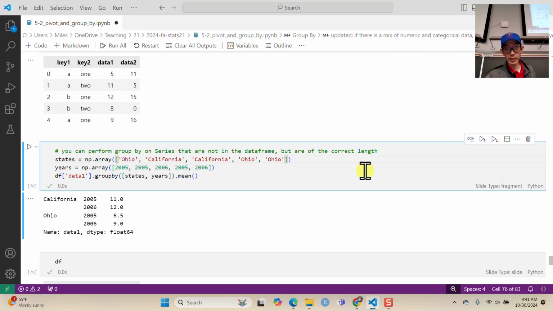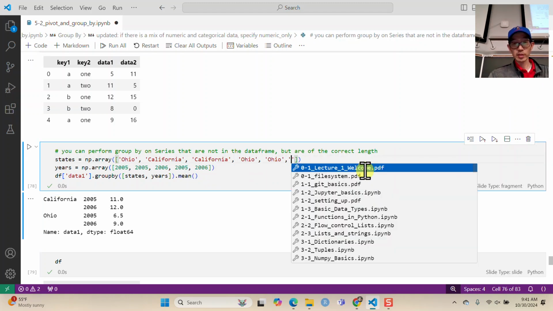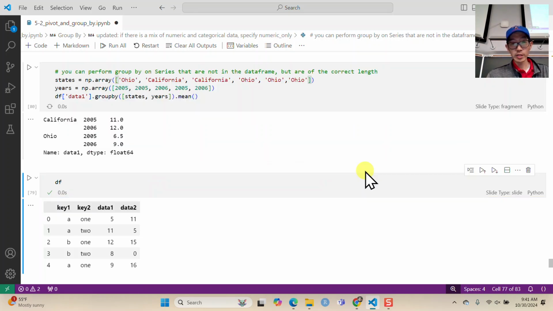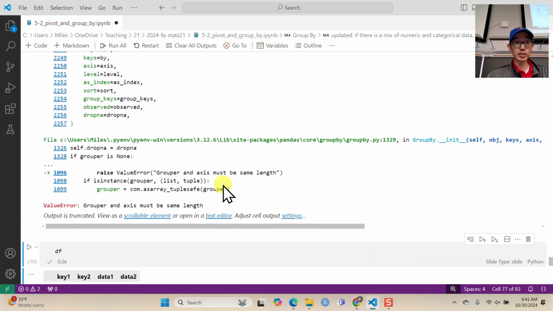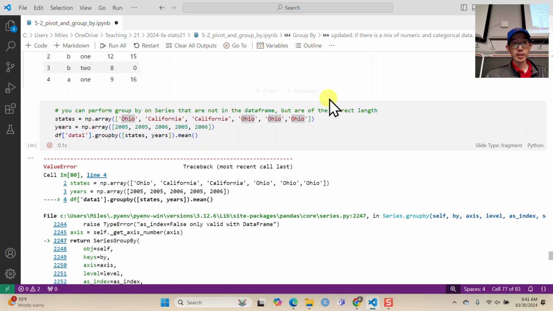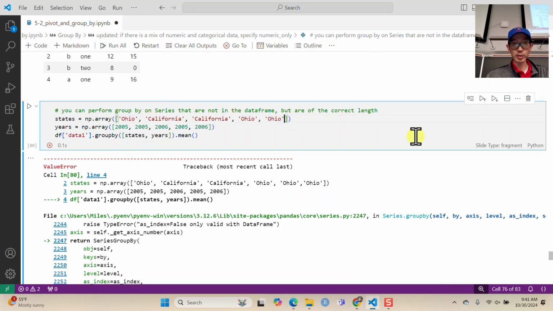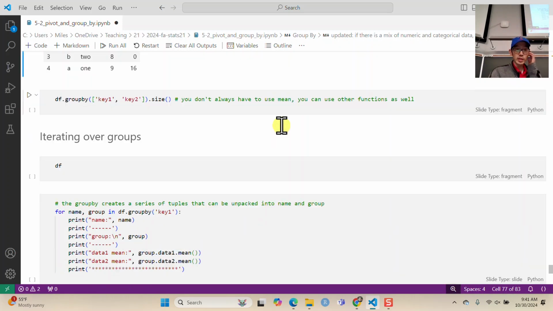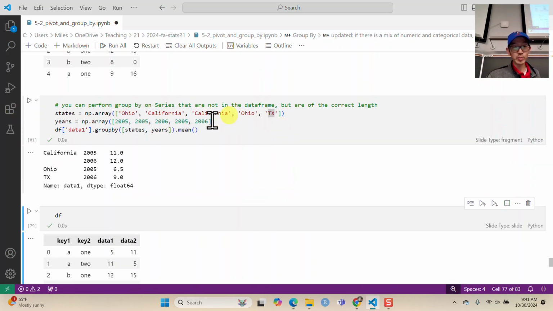Now, if you provide something that's of a different length, so if I do Ohio again here, then it's going to run into a problem. It's going to say the grouper and axis must be of the same length, because here it's not. I got something that's too many. And if you put in something else, then as long as it's the same length, it'll work.